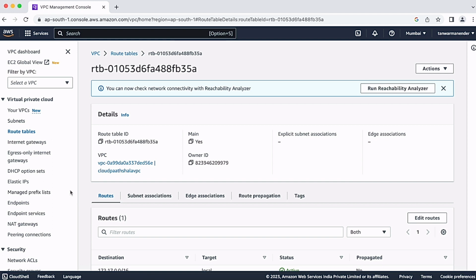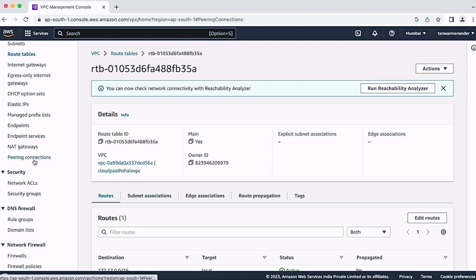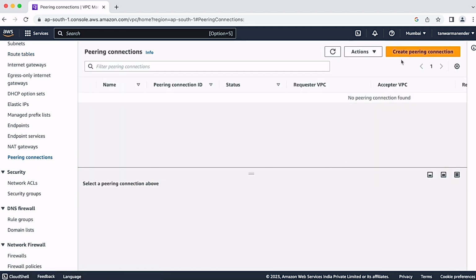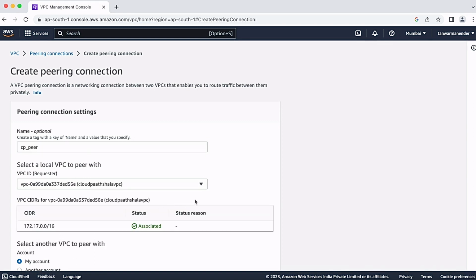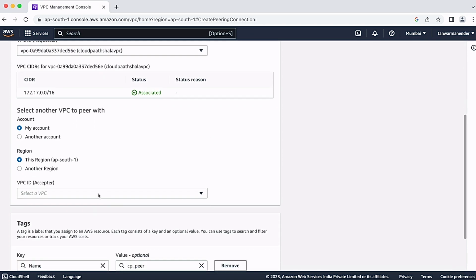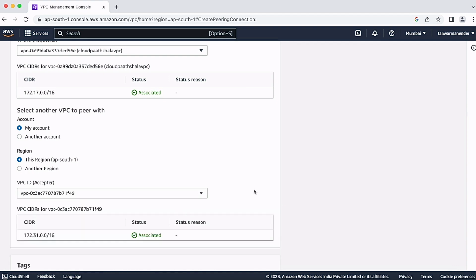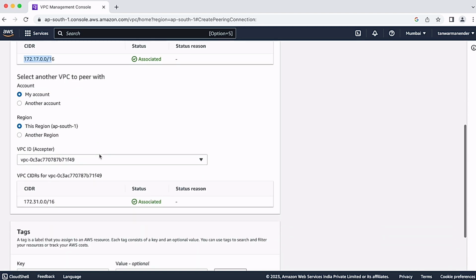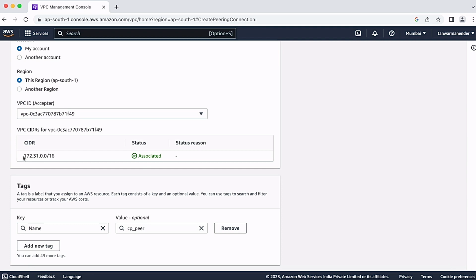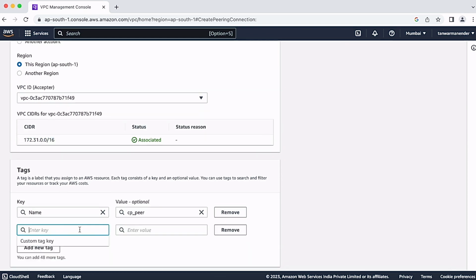What is VPC peering? VPC peering allows communication between two VPCs. Let's see how it works. So I'm going into VPC peering. I'm creating a peering. So this is one VPC I'm selecting, and for the other one we have the default VPC. So you can see this VPC's subnet is 172.17.00/16, and the other VPC has the network of 172.31.00/16. We can add the tag as well.